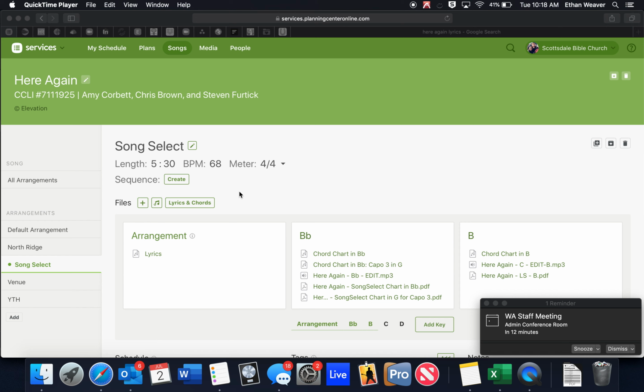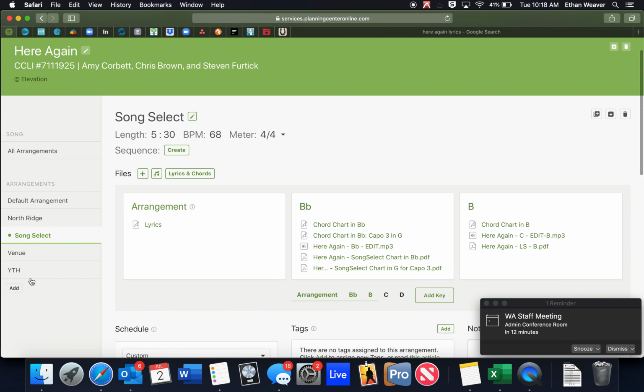So here's a quick tutorial on making chord charts in Planning Center. Here in Safari, we are on Planning Center on a song page. Before you get started, you want to make sure you have the correct arrangement selected over on the left-hand side.